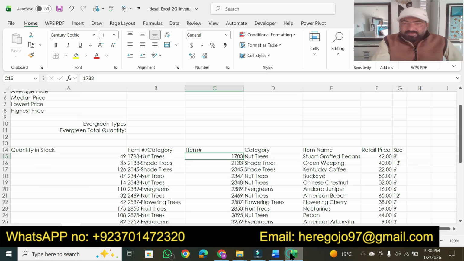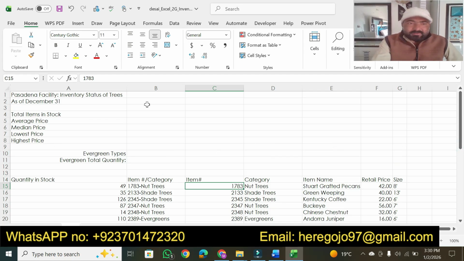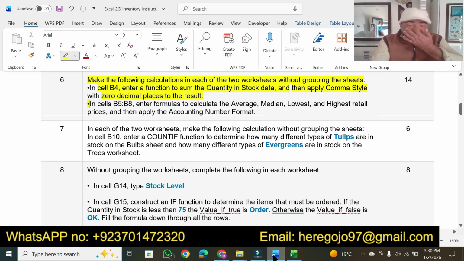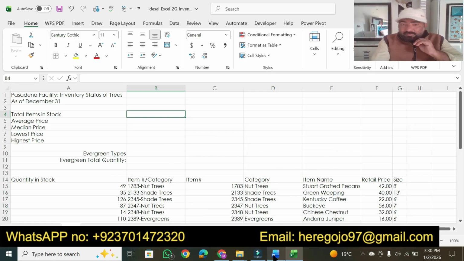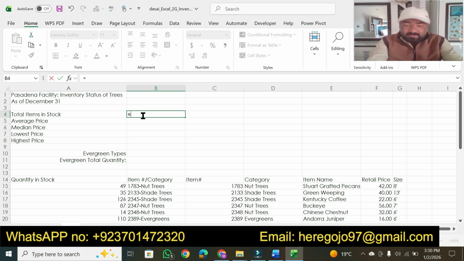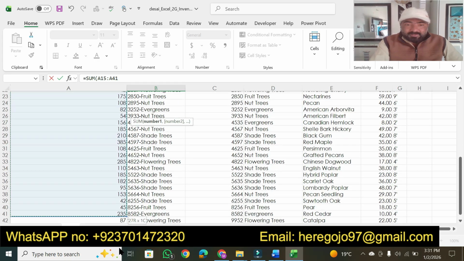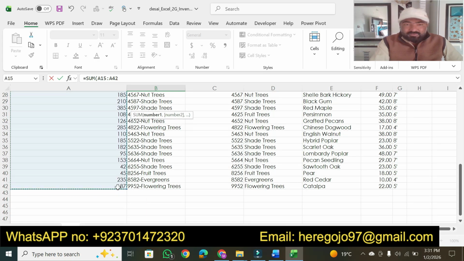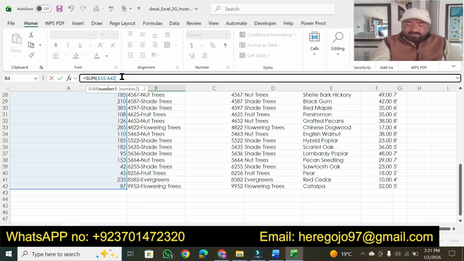First we have to move to our cell B4. Where is B4? Here is B4. Now we have to enter a function to sum the quantity in stock data. Where is stock data? Okay, here is stock data. So we type equals, then SUM, then pass the quantity of stock data values to that sum function, then close parentheses and press enter and get the result.